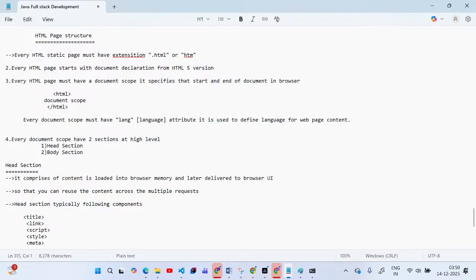Title means it is used for browser and SEO friendly. SEO means search engine optimization. The browser uses the title to display in the title bar and in favorites.